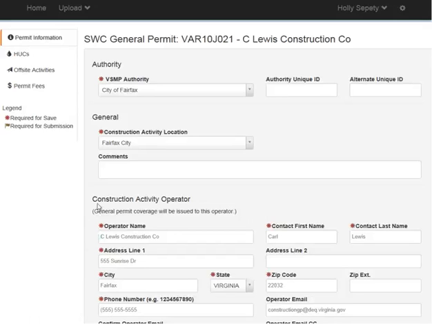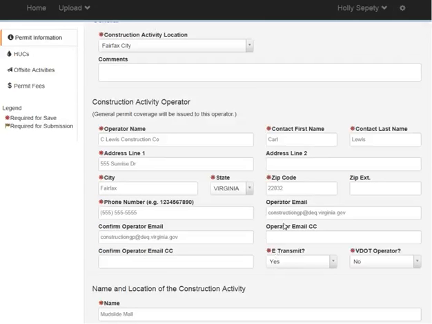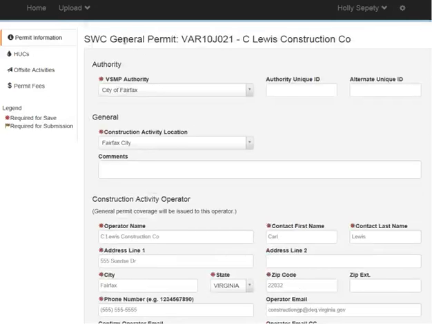And as well as the VSMP authority receiving an email notification, the operator, if they provided an email address and selected that they want to receive correspondence via email, they'll get a fee due email so that they can pay their fee online, or it also gives instructions for paying by check. And that email notification and fee due email gets sent out only when the VSMP authority does not collect 100% of the permit fee.